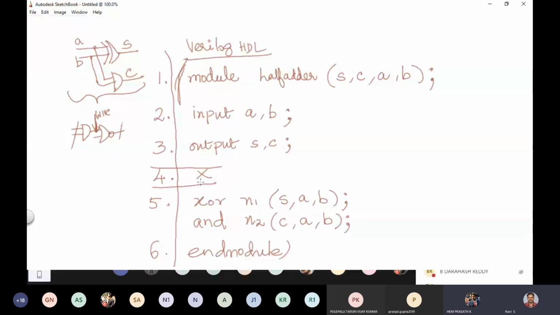Sir, in the Verilog HDL, the fifth line, that N1 and N2, what does it imply again? Can you tell me? Instance name. See, suppose I have a logic circuit.